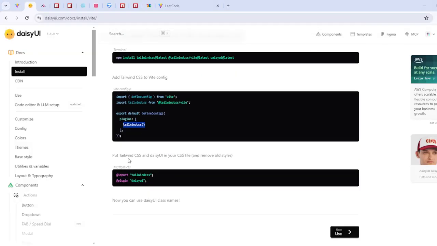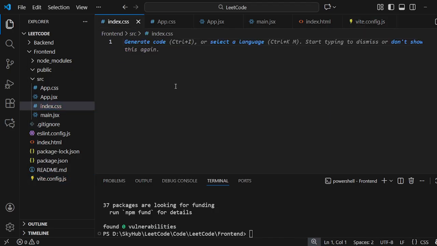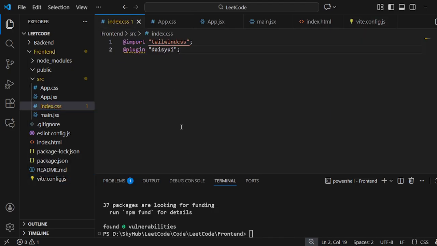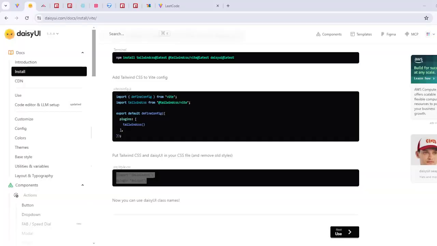Next step is to put Tailwind CSS and DaisyUI in your CSS file. So copy these two things and go to index.css. Now open your Google Chrome and see how DaisyUI is used.